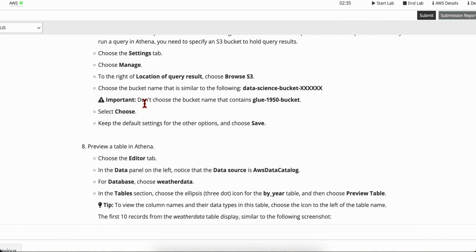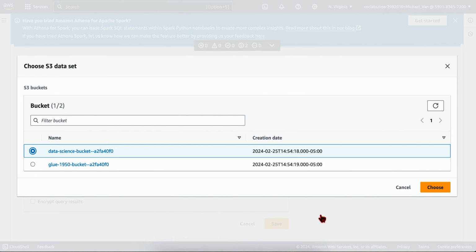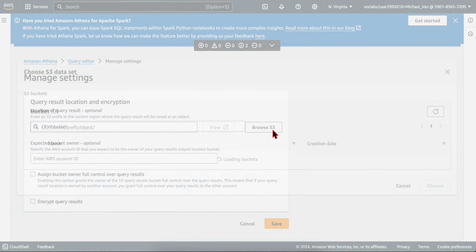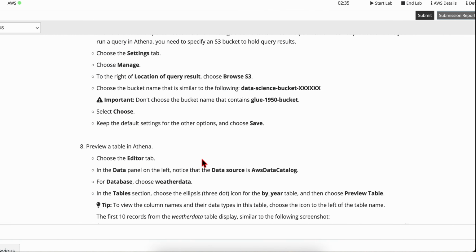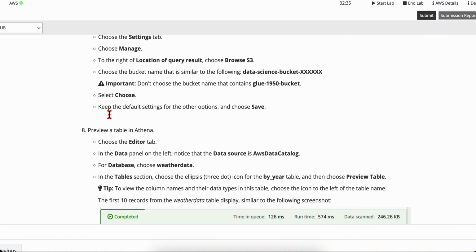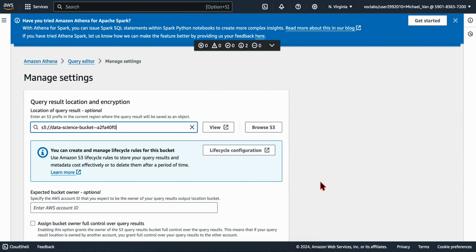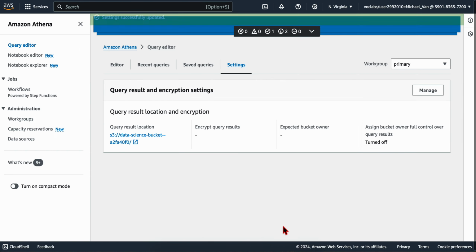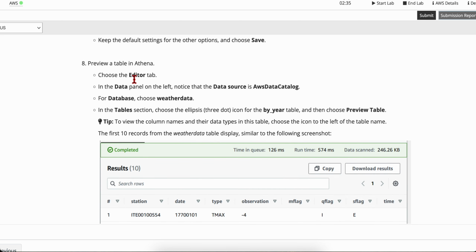And then important, don't choose the bucket name that contains glue 1950 bucket. I see. Then we want to choose, oh, browse again. Data science bucket, choose. Awesome. And then keep the default setting for the other options and choose save. Very good. Saved.